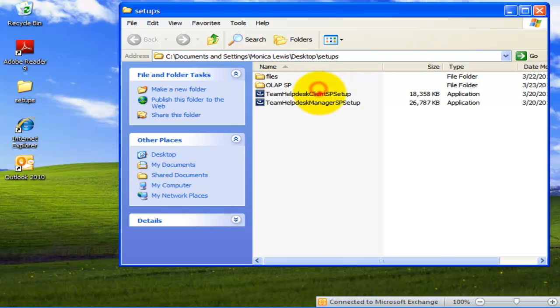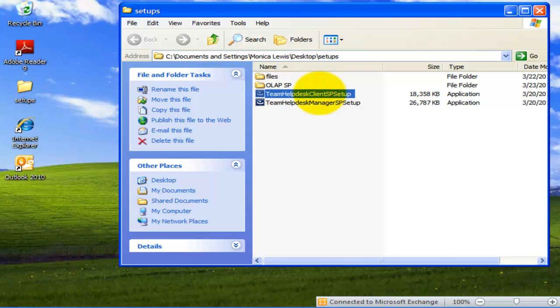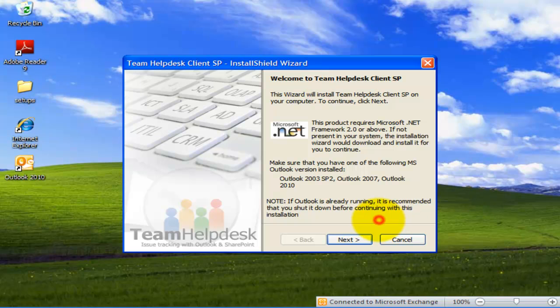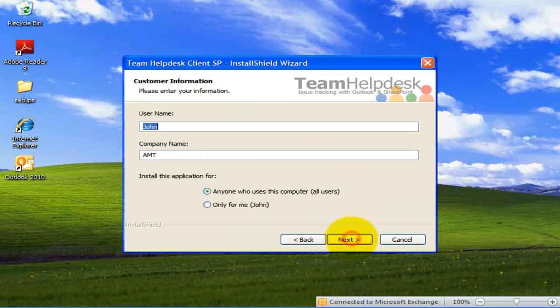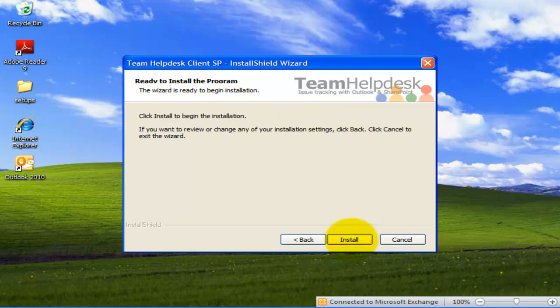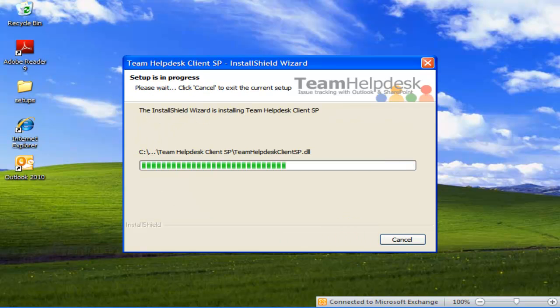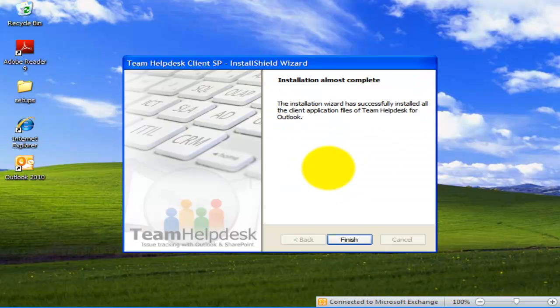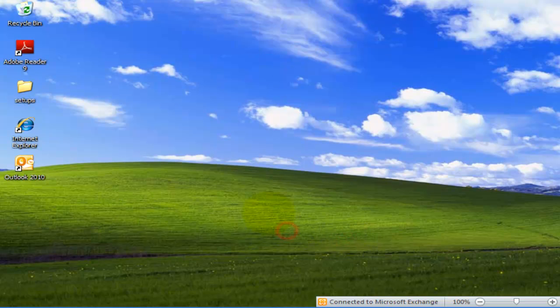Here is the client setup executable file, which I have downloaded from the product website earlier. Before installation, make sure Microsoft Outlook is shut down. The installation is simple, involving few clicks. Note the requirements of Outlook and .NET Framework. I will use the default installation folder, which is under the Program Files folder. Now we are done with the files extraction and installation.